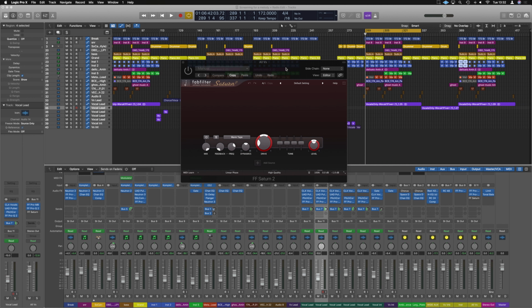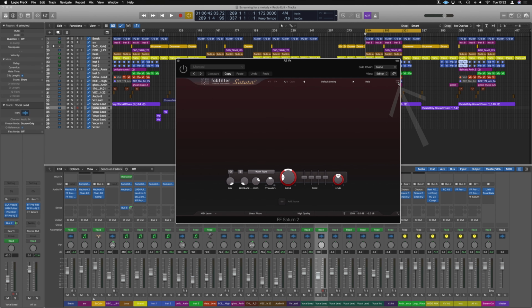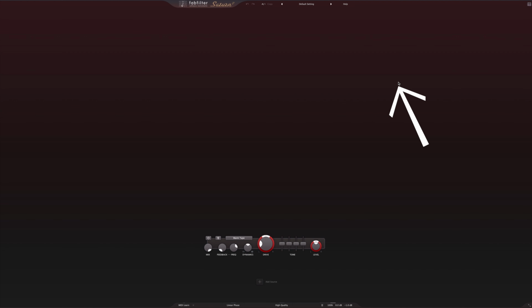One of the nicest things that's been added straight away is to take note of the GUI being completely changeable, so we can just tap down here and we've got small, medium, large and extra large. Up here in the top right hand corner we have full screen mode as well.